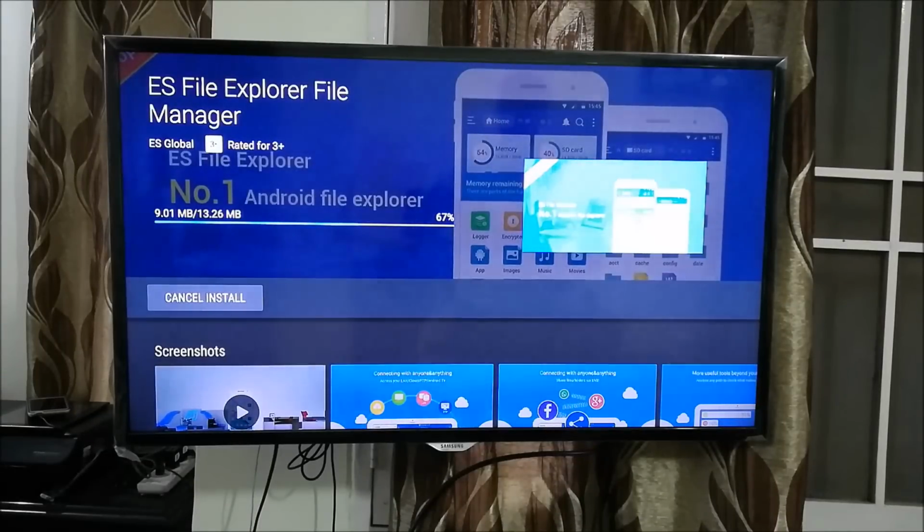Now this file explorer, or file manager or whatever you might like to call it, is very important. It lets you access the files that are there on your pen drive or in the internal memory or storage area of your smart set-top box or your smart TV. For other smart TVs, I would recommend you use the file explorer that works best for your smart TV or for your smart set-top box. So you need not necessarily download ES File Explorer, but use any one that you want.